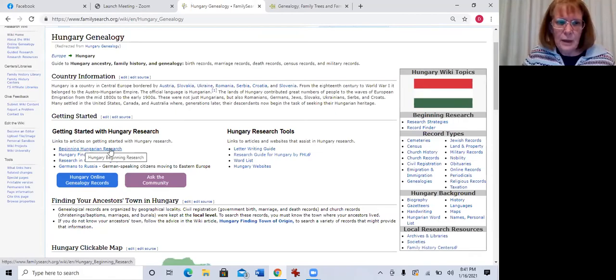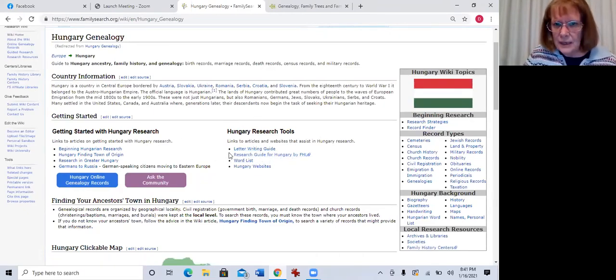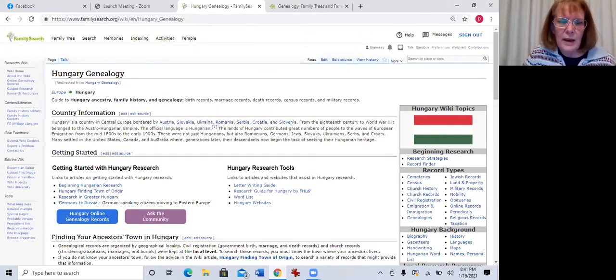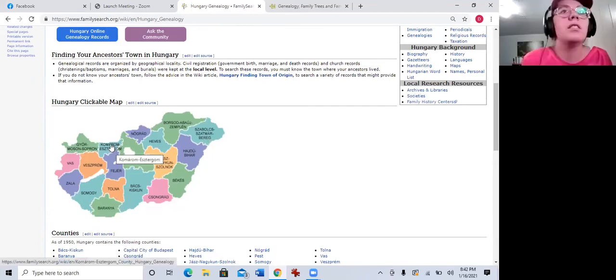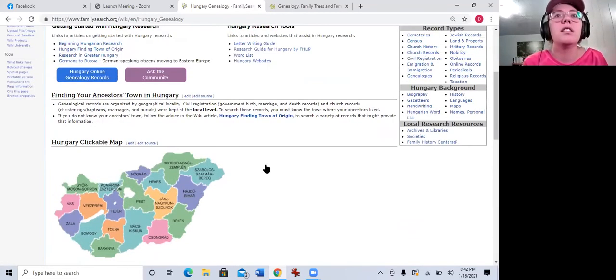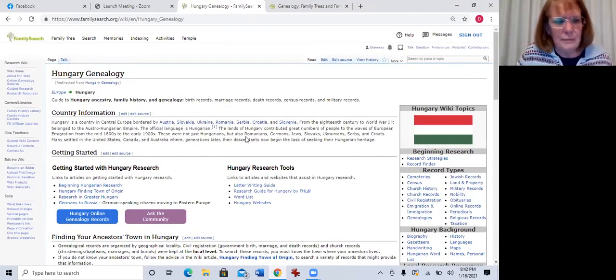Here's how to do beginning Hungarian research, finding a town of origin, Germans to Russia, letter writing guide, a word list. And so they have all kinds of things. And then if you happen to know what area they came from in Hungary, you can click on that and they can tell you about information for those specific areas. Wow. Links. So it gets you started anyways, because when you get into Eastern Europe, it's a little trickier, but at least it helps you to get familiar with that country and the records that are there.